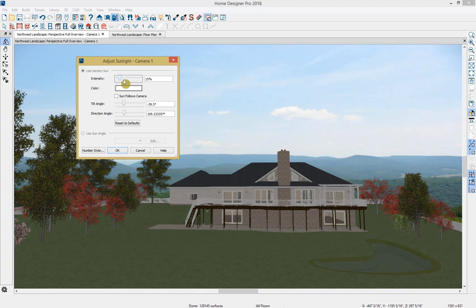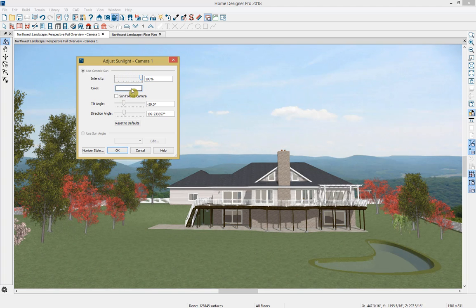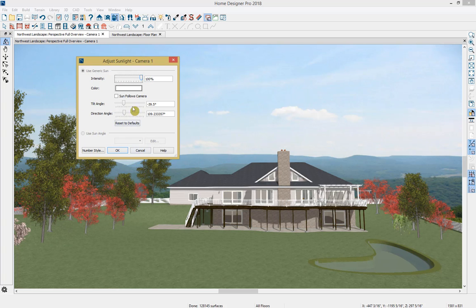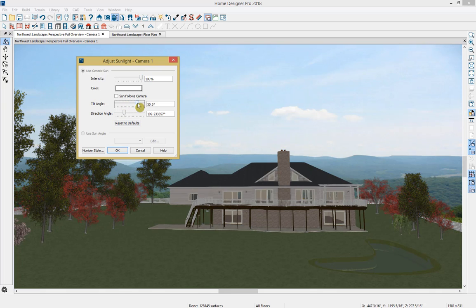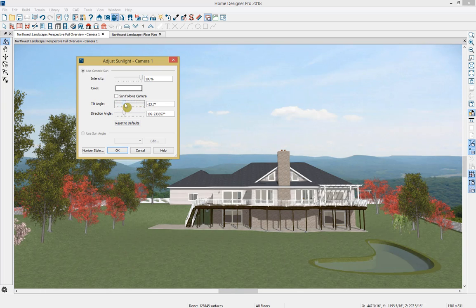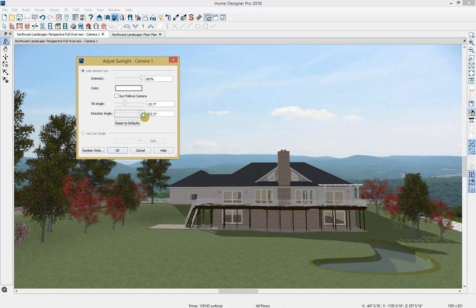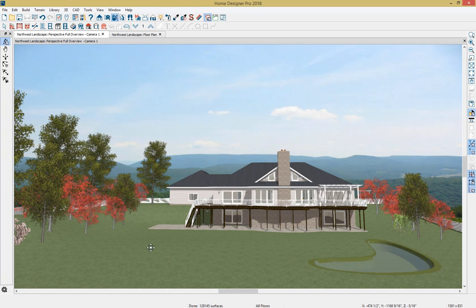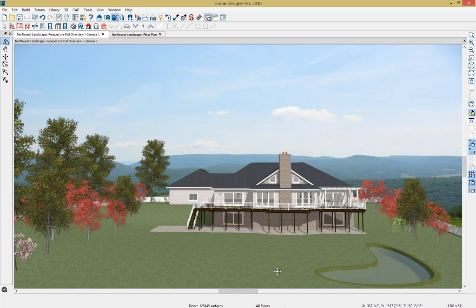So I can adjust the intensity of my sun. I can adjust the color, so if I'd like a yellow hue, I can also adjust the tilt angle as well as the direction angle. And so if you want further resources on how to accurately model a particular time of day, such as high noon or sunset, we do have training resources available on our website. But I'm going to go ahead and cancel out of this, and this does conclude today's demonstration.